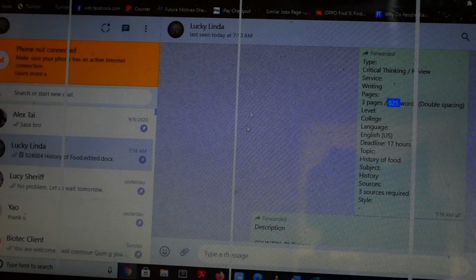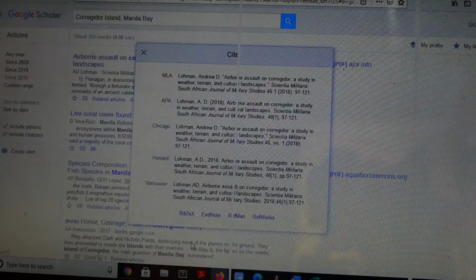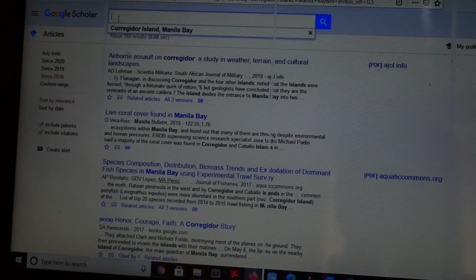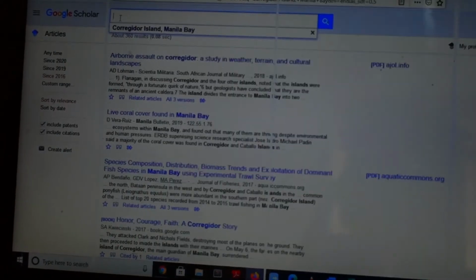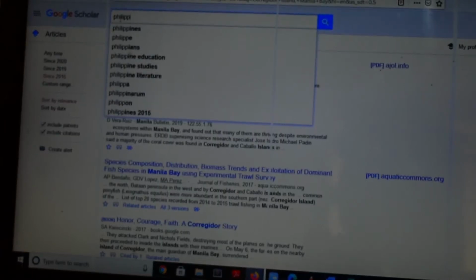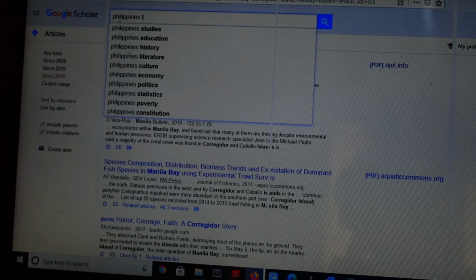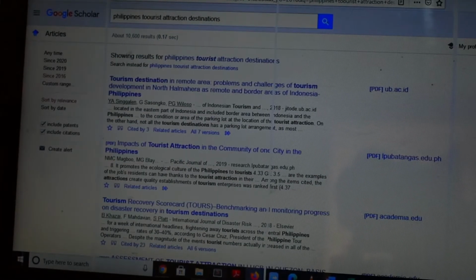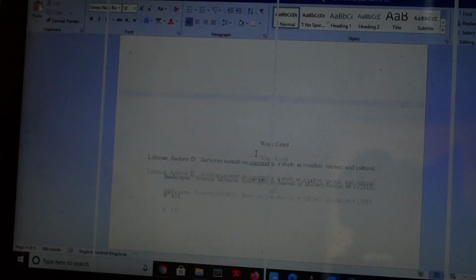So I'll come and take another. Now I need something general that talks about the Philippines, because most of the things we were talking about are about Philippines culture and physical features. Now what will we say? We'll say Philippines tourist attraction destinations. Now NB, when I search for a book that talks about that, it will cover most of my information that I have already written here.